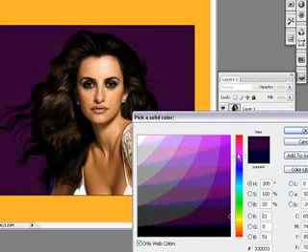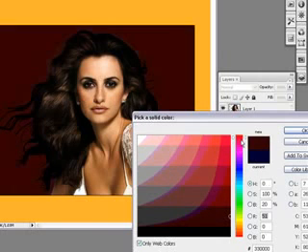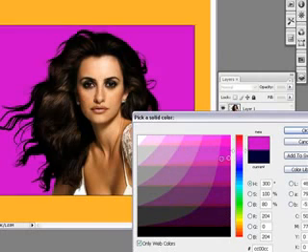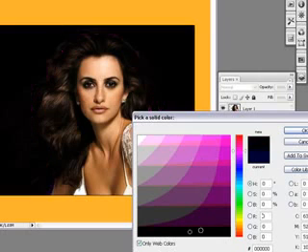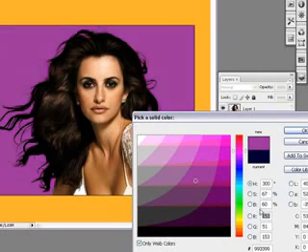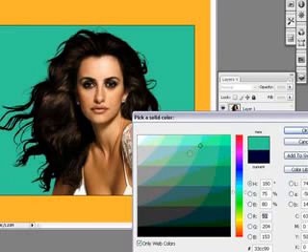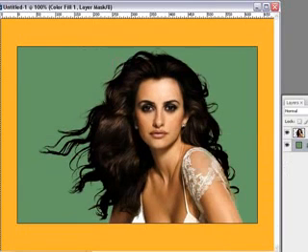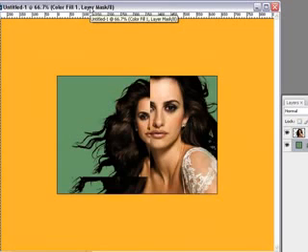Let's come up to some blues, some pinks, and we can just come into these colors, and even with the lighter ones selected, I can go through lots of different colors, and the whiteness of the hair is okay. So that's how I do it.